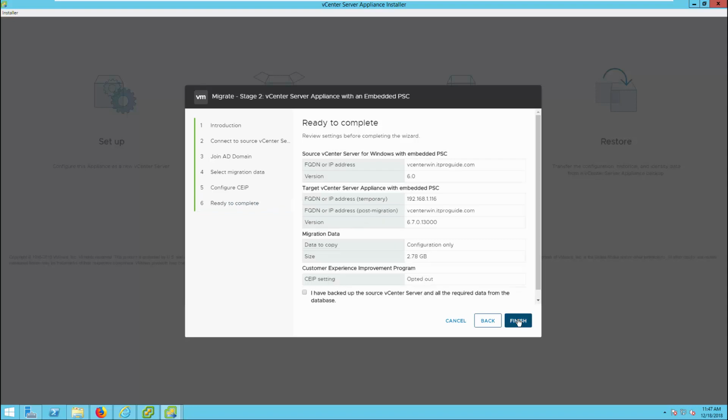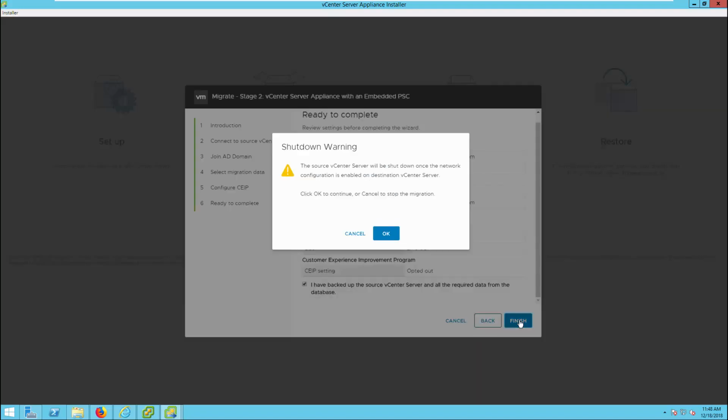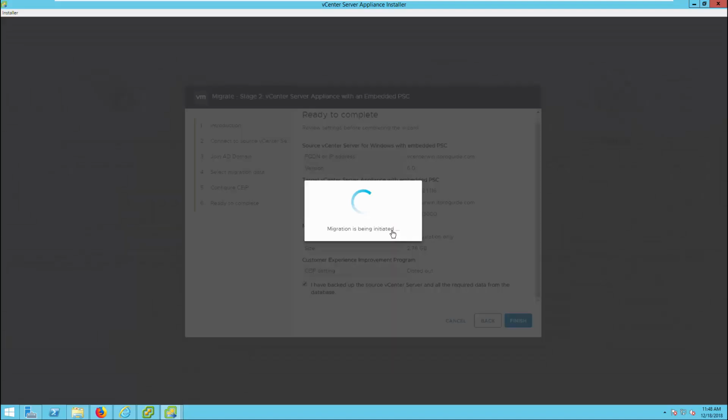So here you're going to kick off the migration. You can see there is a tick mark required confirming that I have backed up the source vCenter server. So just make sure you have a backup copy of your source vCenter server in case something happens, so that I can revert back to your Windows version of vCenter. And you can validate the IP address, the migration data size and everything. Click Finish. The source vCenter will shut down once the network configuration is enabled on the destination vCenter server. So it's just alerting you that this is what is going to happen. Click OK to continue.